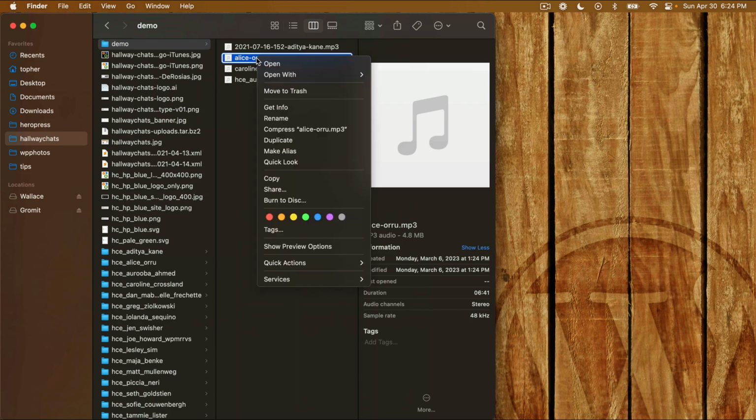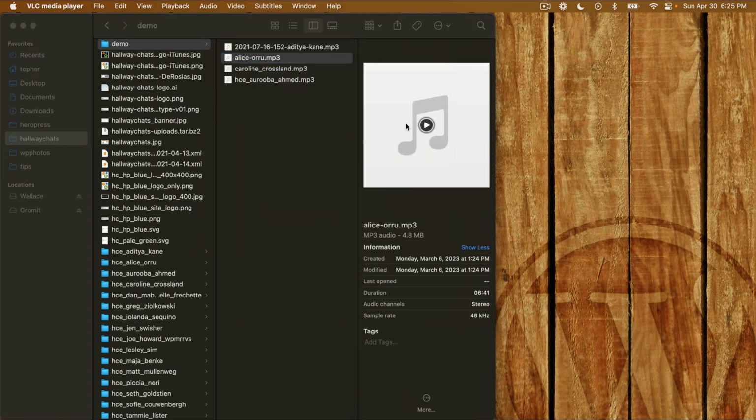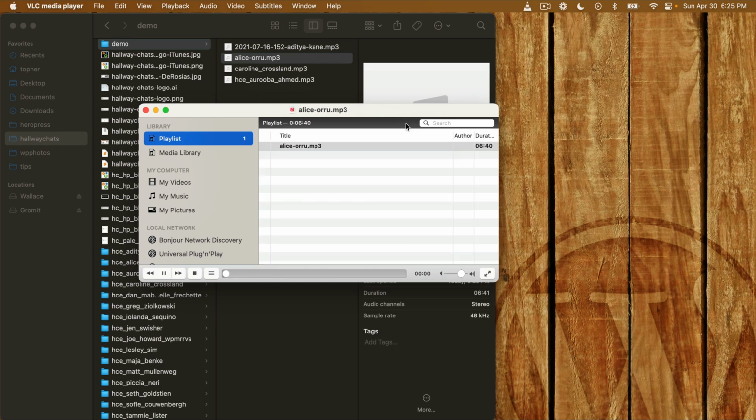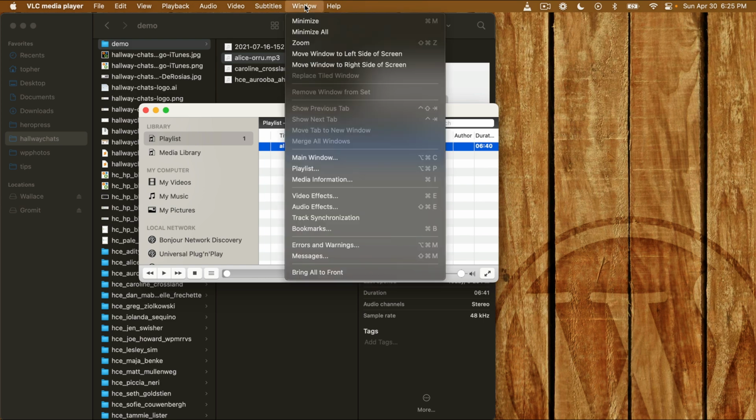So I'm going to right click on Alicia's file and go to open with VLC. Now you could have just opened VLC first and opened it that way. It doesn't really matter. So you can't hear it, but it's playing right now. So I'm going to hit pause. Now I have it here in my playlist, and I'm going to go to Window, Media Information. Now I'm on a Mac, but VLC is cross-platform. So if you're on Windows or Linux, it's going to be really, really similar. You're going to look for that window menu and go to Media Information, or whatever your alternative for Command I is.